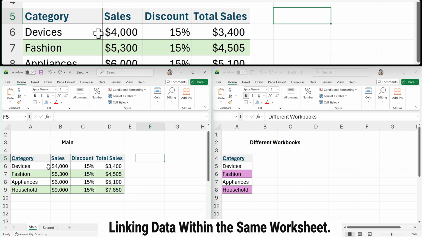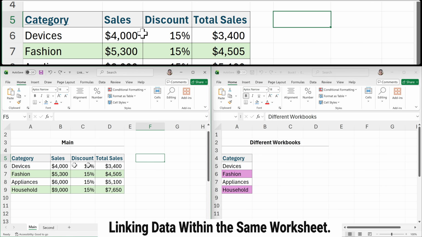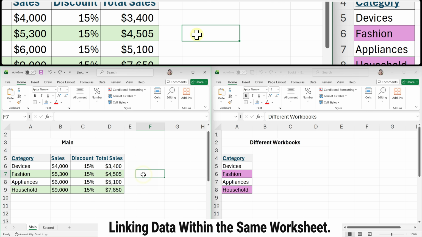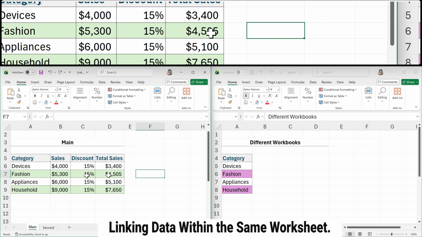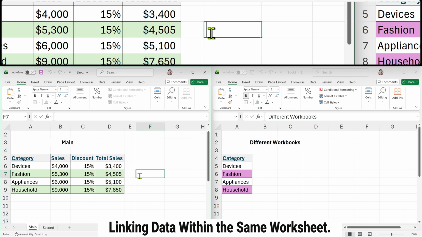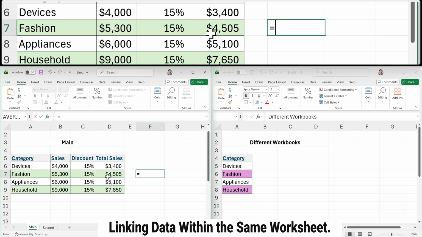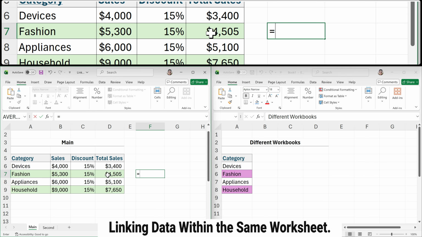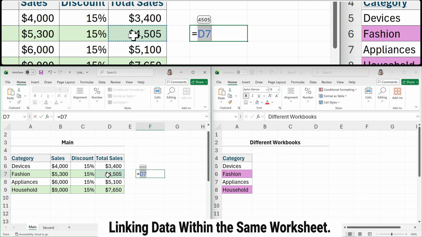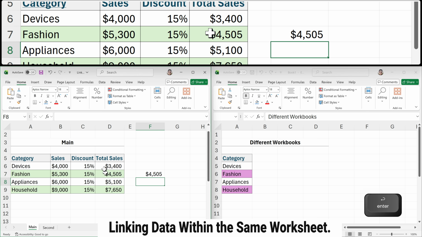Let's start with the basics by linking to a cell on the same worksheet, just so you can see the mechanics. If I click into a blank cell here, and I decide I want it to show the fashion total, I start exactly like I'm writing a formula. I type an equal sign. Then, I just click directly on the cell that holds the value I want. In this case, the fashion total sales. When I hit enter, Excel pulls that value right into my new cell.